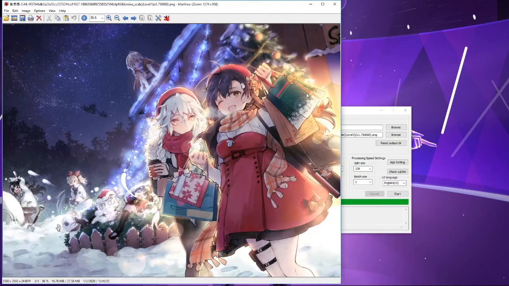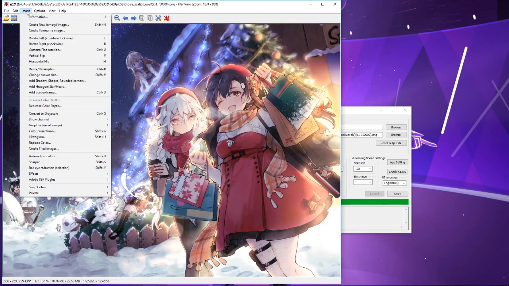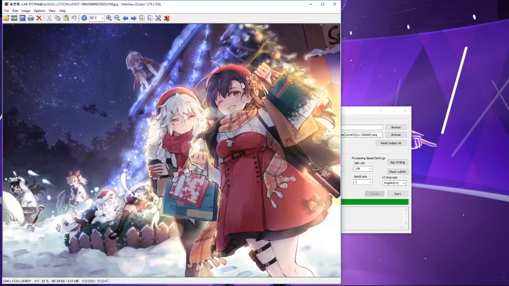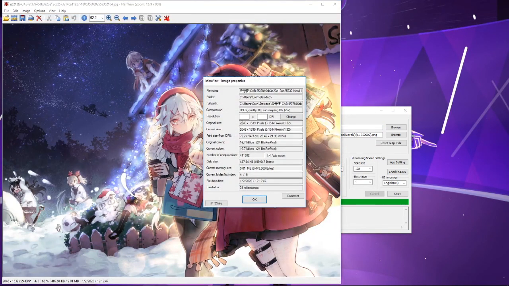So now if you're looking here, this image looks the same, but this is now information. This is now 3580. So it's scaled up 1.75 times from the original 2046.